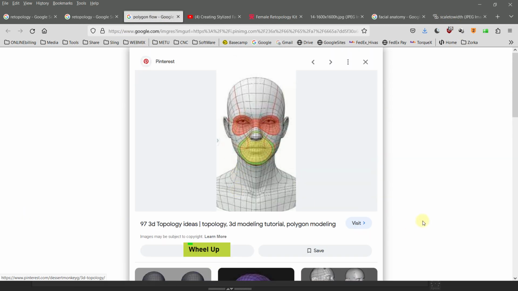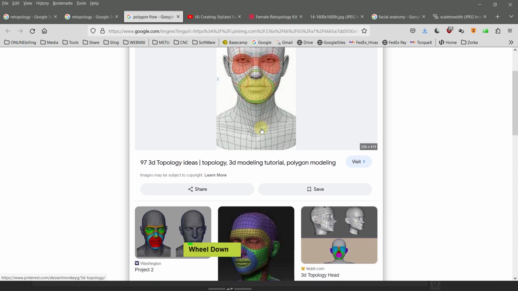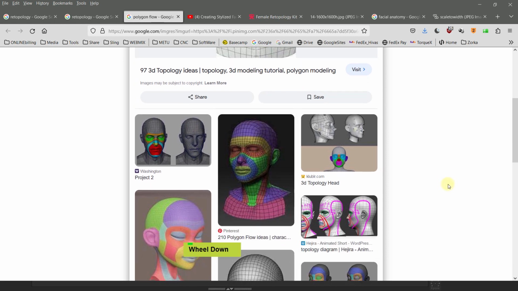Now, what else should we use? Another keyword that's really beneficial to use is polygon flow. You can also use Pinterest for this purpose. This also shows nicely, again, the principles are the same in every software. Topology is usually based on anatomy and based on deformations of an animated figure.